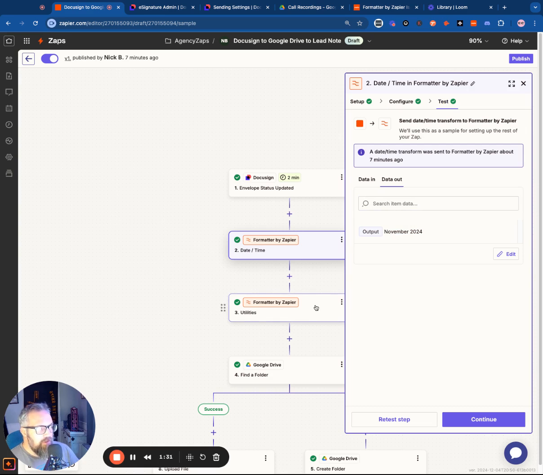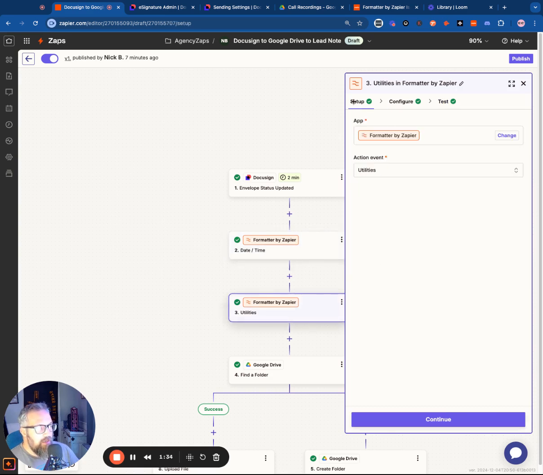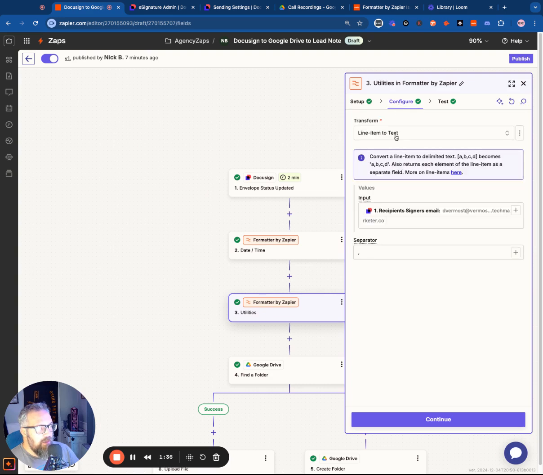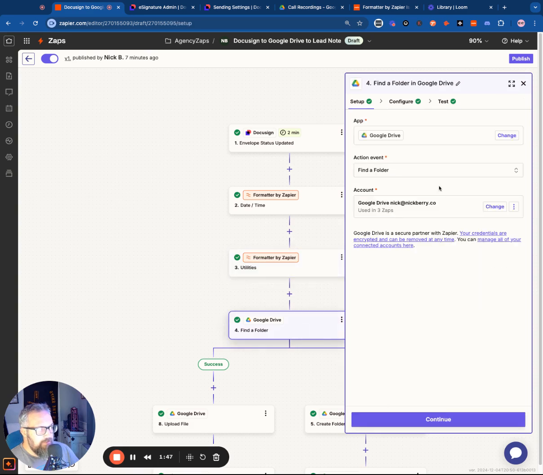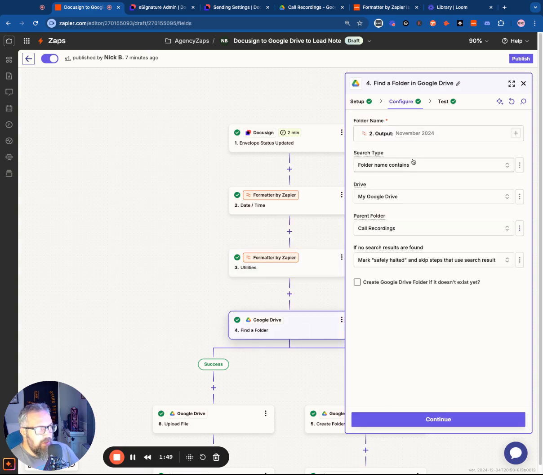Then you're going to use the formatter. You're going to go setup, configure. You're going to grab recipient signature email separator, and then it's going to output your emails. Next, you're going to go to find a folder. You're going to go to configure, and you're going to look for that output name from up above.